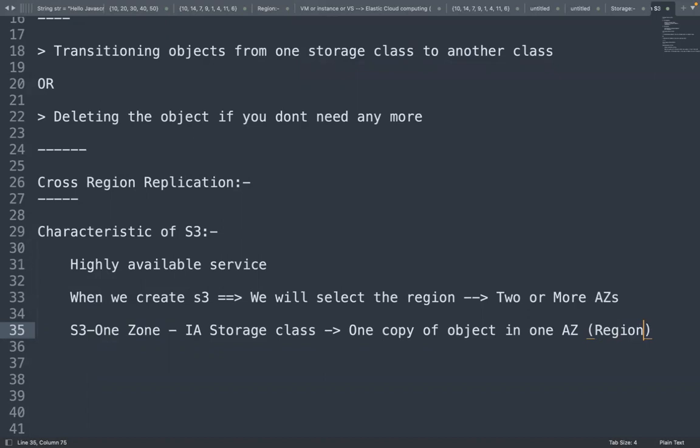So if you are focusing on lower cost and you don't need your data to be available in multiple availability zones, then it is better to go for S3 One Zone. Similarly, even in EFS we have seen two storage classes, right? One is Standard and one is One Zone, the same way. In S3, we have many classifications. We already covered Standard, Glacier and One Zone.